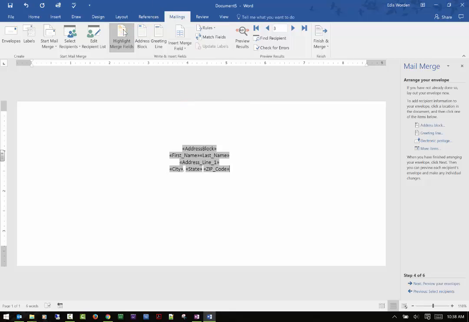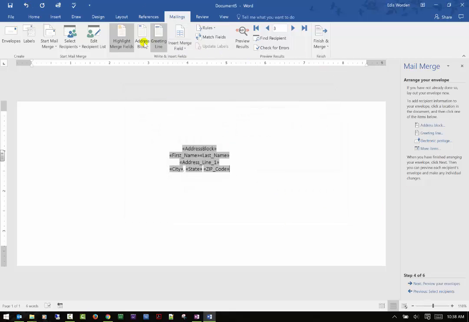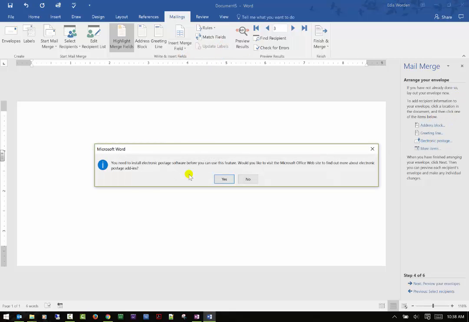I can also highlight my merge fields. I can address block like I did through the side here. But so you have the options either up here. So these are here or here. It also gives you the option for an electronic postage. So you need to have software for that. We don't have that, but that's what you would do.